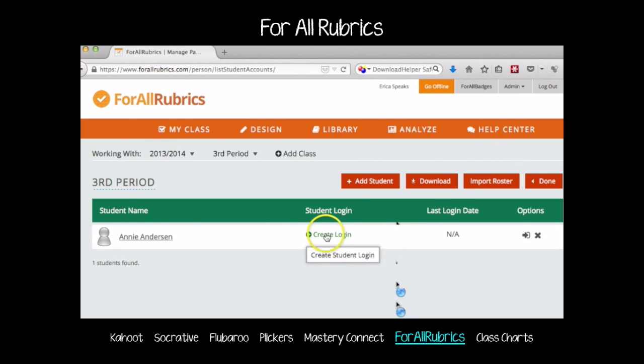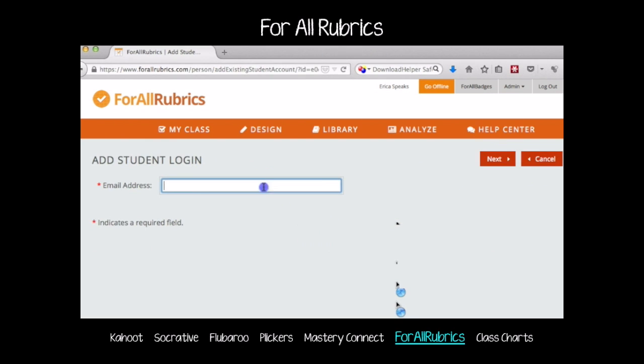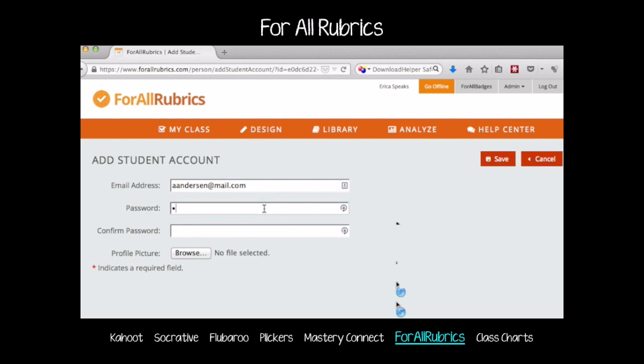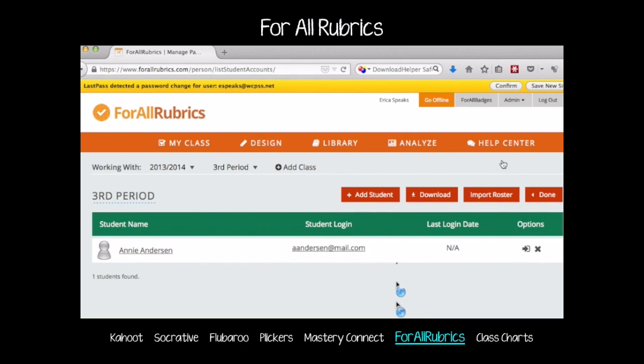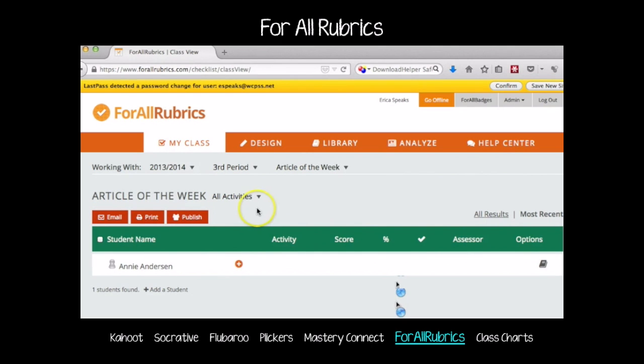All right, if I wanted to create a login so she can log in and see her rubrics instead of me printing them, I need her email address, which again I'm making up, so that they are logging in with her email and you're creating a password. If your school already issues email and maybe passwords through the media center or something like that, this would be real easy to just do the same so it's not something different. So we'll say I'm done, and let's say I'm going to assess her.